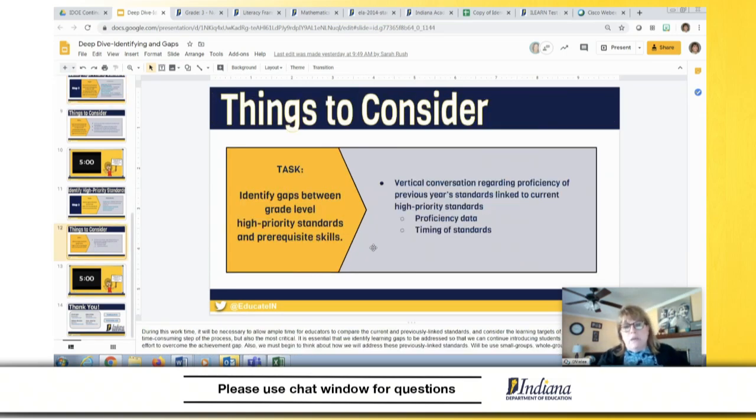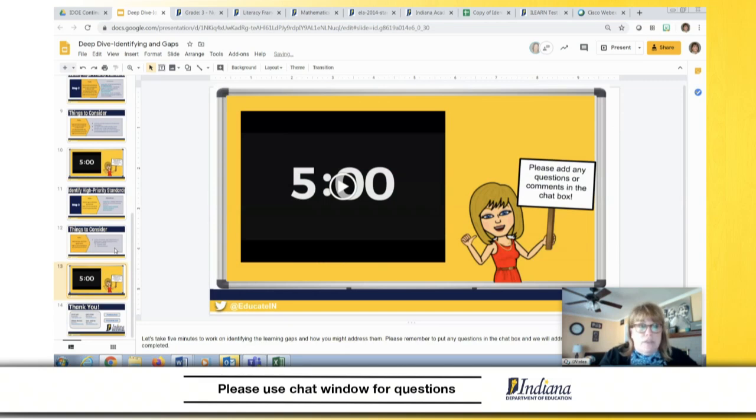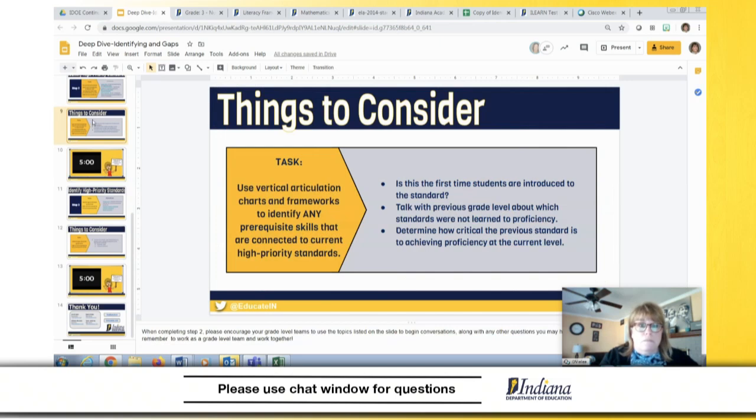So really thinking in this task about arranging a time for those vertical conversations, because those are going to be critical, and having that open and honest conversation. It's not a judgment. I'm not judging what you got to last year, what you didn't, what I need to put a little bit of focus on this year. I just need to know, or I'm not going to be able to reach my students the way I should. So I'm going to give you a little bit of time to dive in and start identifying some of those prerequisite skills from the previous grade level. But again, put your questions in that chat box. We're happy to answer them. All right.